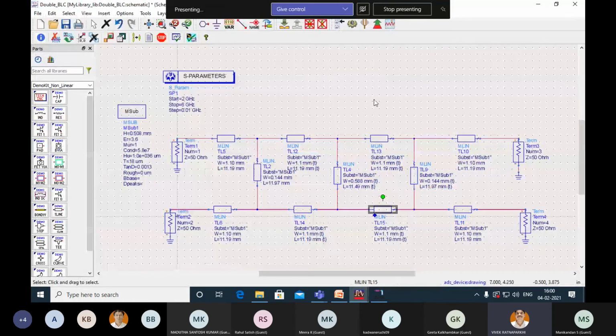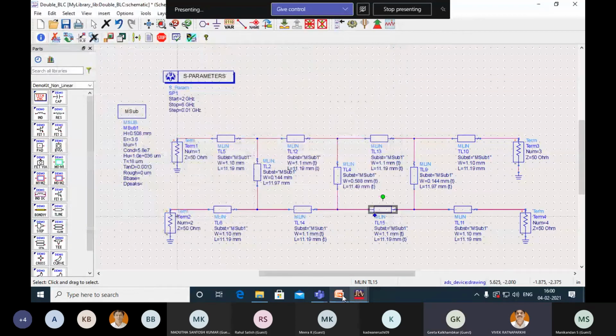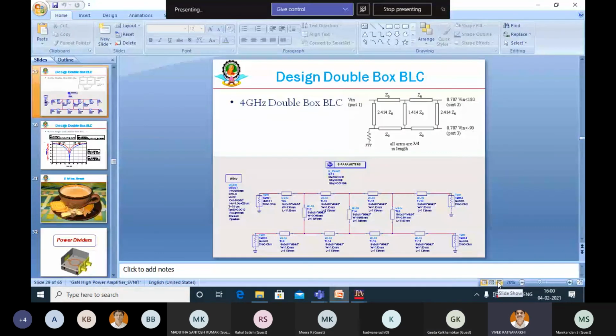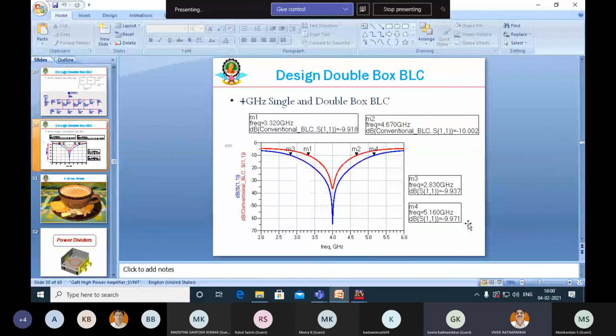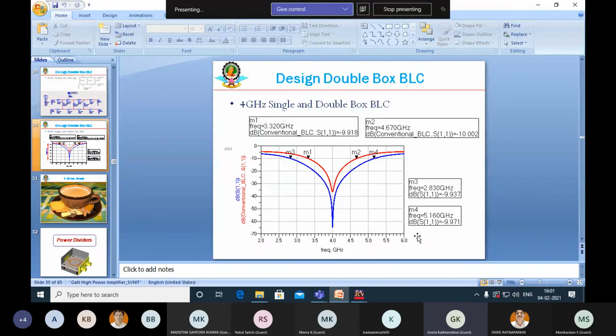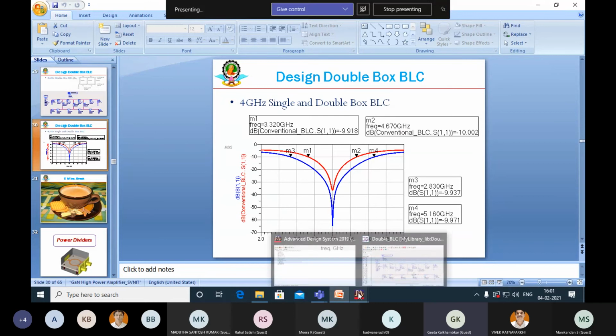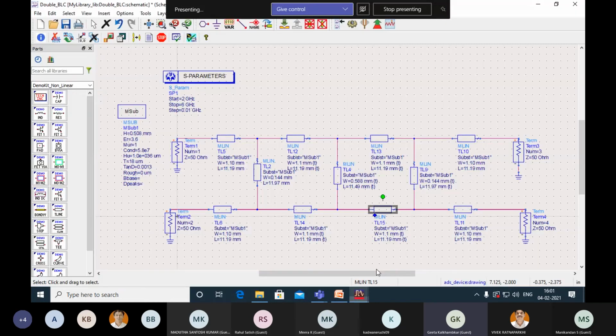So this is all about our double box branch line coupler, which we were supposed to finish in our previous session. Again, coming back to this. I have one question. How did you superimpose those graphs? In my case, for the single line coupler I got a separate graph, and for the double line coupler I got a separate one. So how do you superimpose the graphs, please?